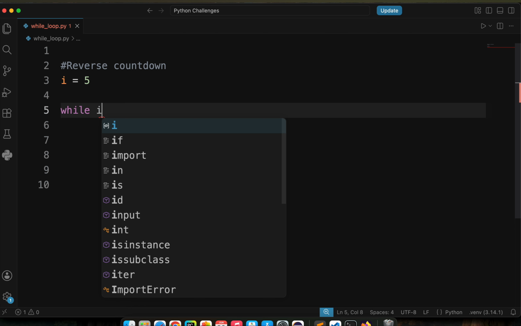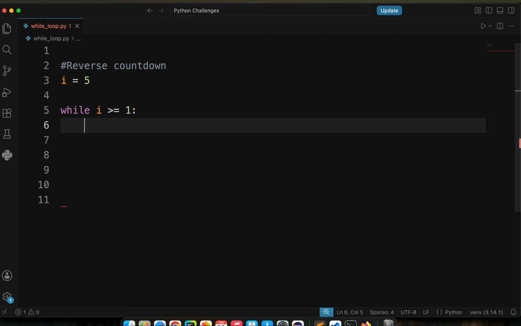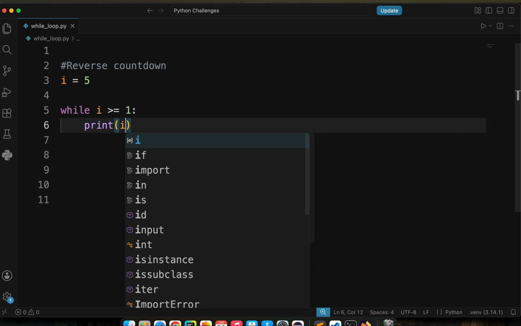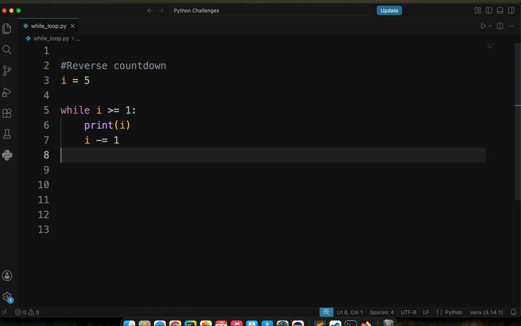While i. So reverse countdown means till we reach 0. So I'm going to check whether i is greater than or equal to 1 or not. So if i is greater than or equal to 1, then print i, and as it is going, it is decreasing, that is 5, 4, 3, 2, 1. So I will do i minus equals 1. Once i becomes 0, that is, 0 greater than or equal to 1, no, the condition is false. Then I'm going to launch the rocket.